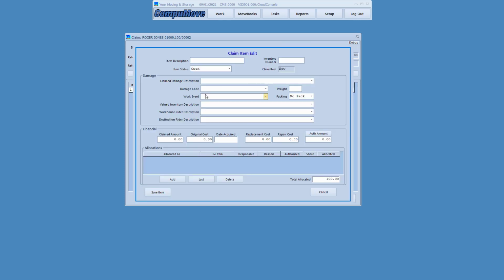Let's add another item, and let's just make it a little more complicated. Let's share the allocation. So I'm going to go ahead and do an inventory number. I'm going to say it's got water damage. Damage code is going to be cargo loss. It's associated with that work event. We're going to say damaged. It might be appropriate. They're asking for $500. Looks like we've destroyed the whole thing, so I'm going to go with the $500.